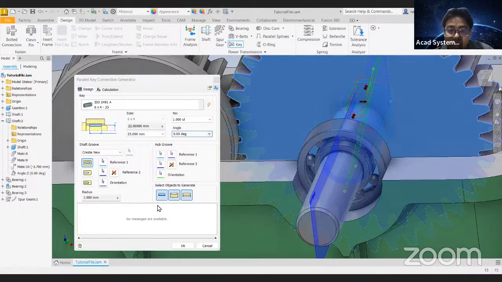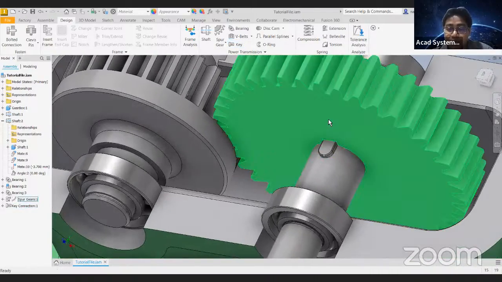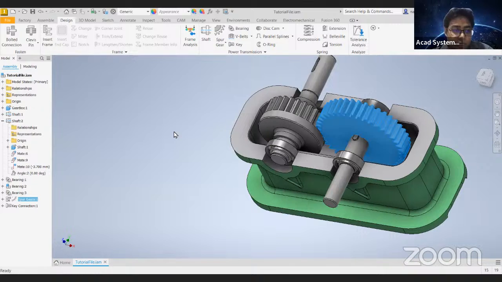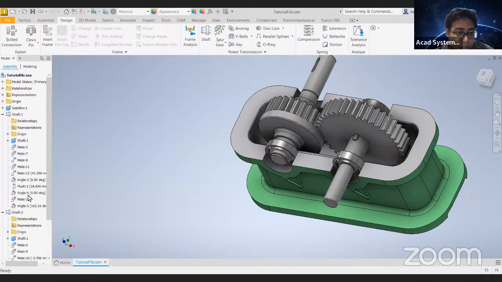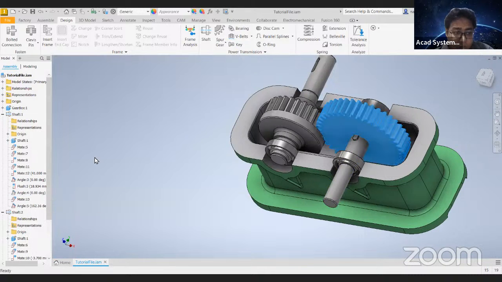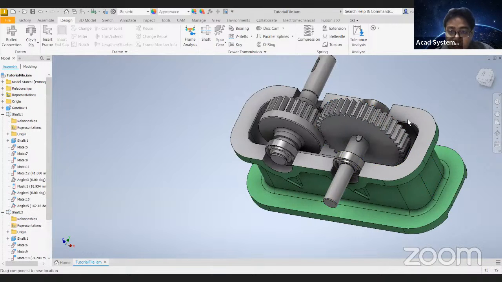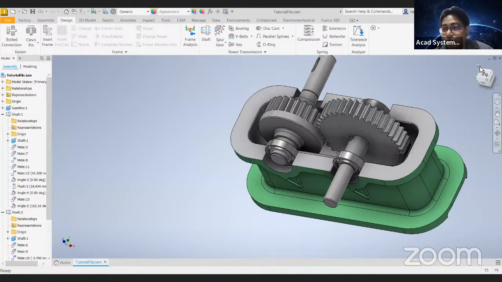And then if you want to generate the key, the shaft, the groove, make sure to turn this one on. If you turn it off, it will not generate that. For this case, I'm just going to press OK, and it will generate the groove and also the key. Again, I still cannot rotate, so let me just unsuppress. Okay, that is not the correct one. So this one. So it's already able to rotate.